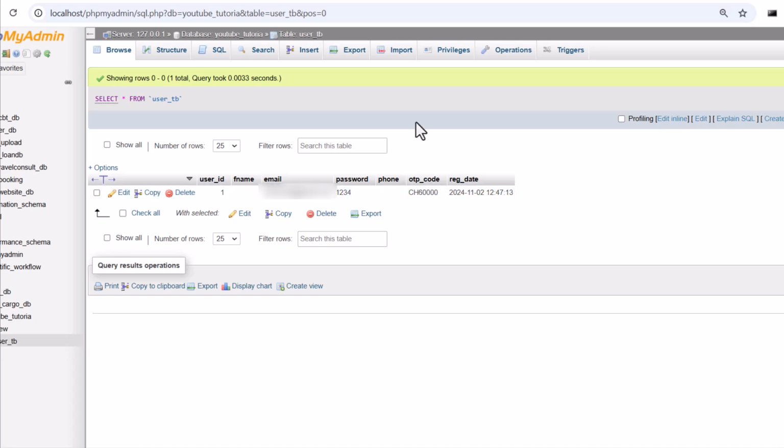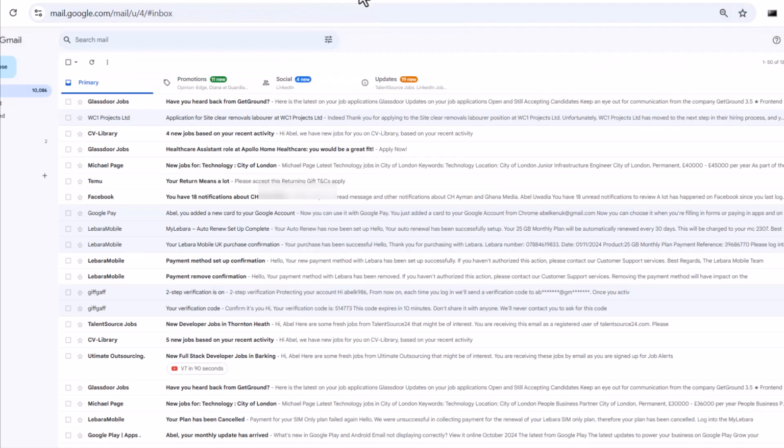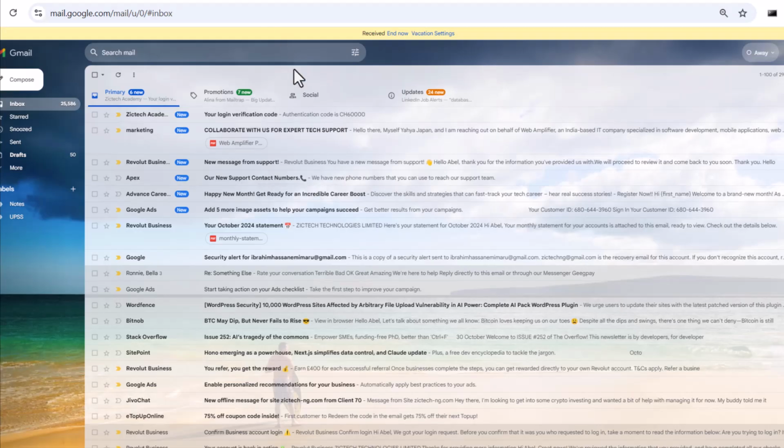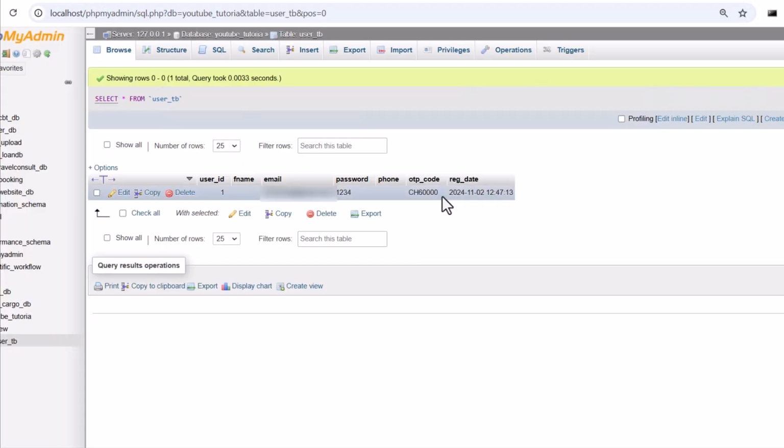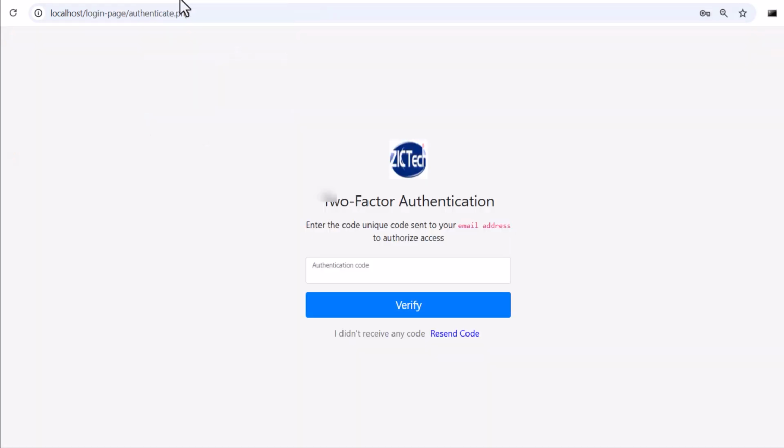Okay. So the next we are going to check is our email. Let's check if we received this email. We can see right here the email has been delivered. Let's check it. This is the code I sent to our email. Let's compare if it's the same thing we have in the database. See, the same thing we have in the database. So everything is working, guys.